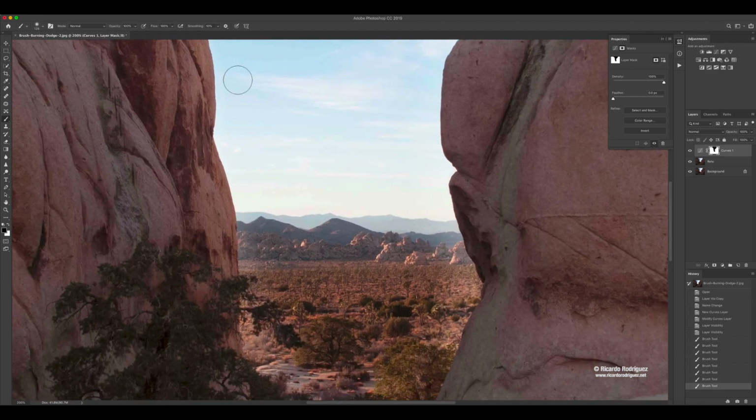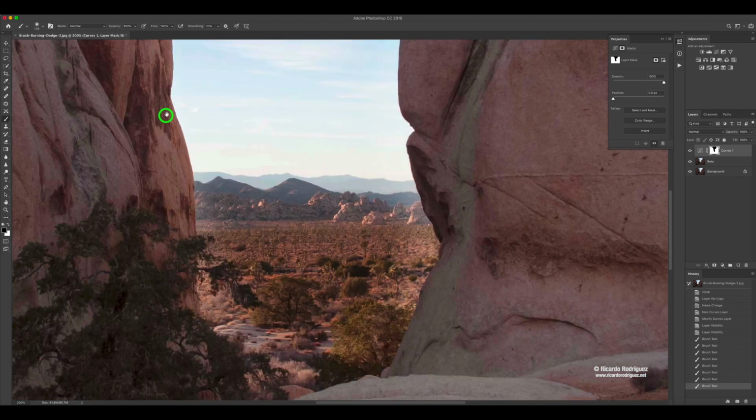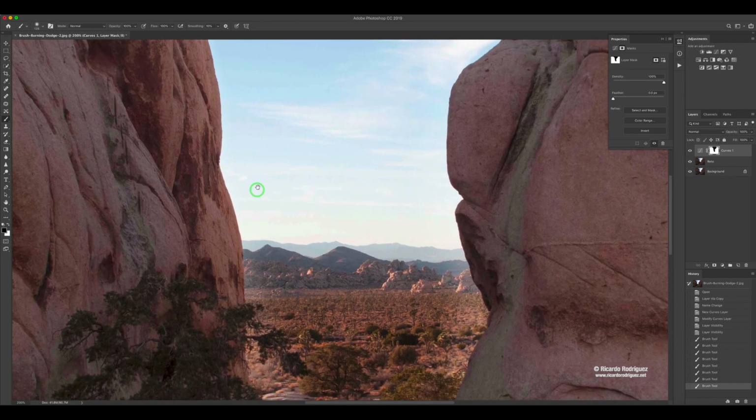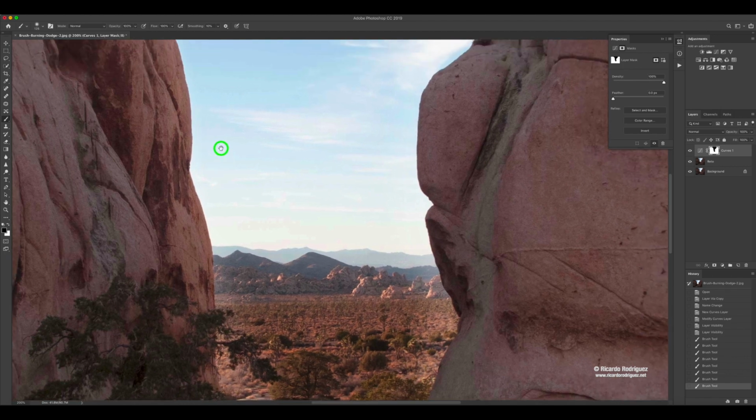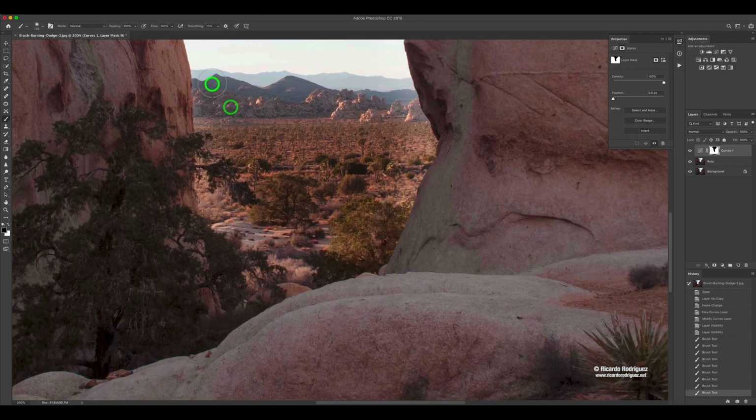And I'm hitting spacebar to get the hand so I can move across my image, okay? So spacebar changes the cursor to the hand. If I let go, it will go away. So I'm holding it down so I can move around. But then when I let it go, then I paint. So it takes a little bit of getting used to, but once you get used to it, it's great to work around your image.